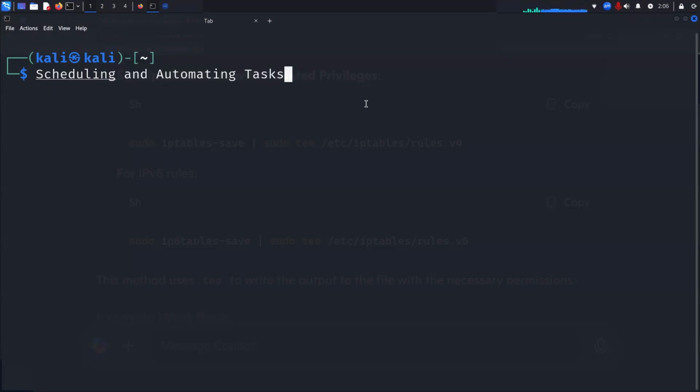All right, now we want to talk about scheduling and the automation of tasks. And the way that we can do that is with something called crontab or cron jobs. And as well, there's another tool called at. So at is actually a much simpler version of it.